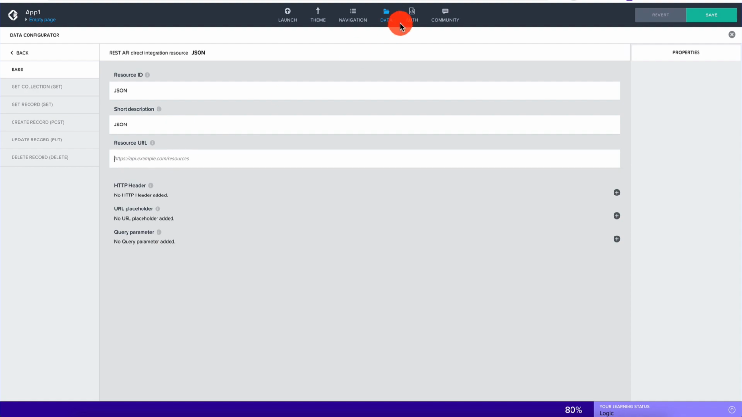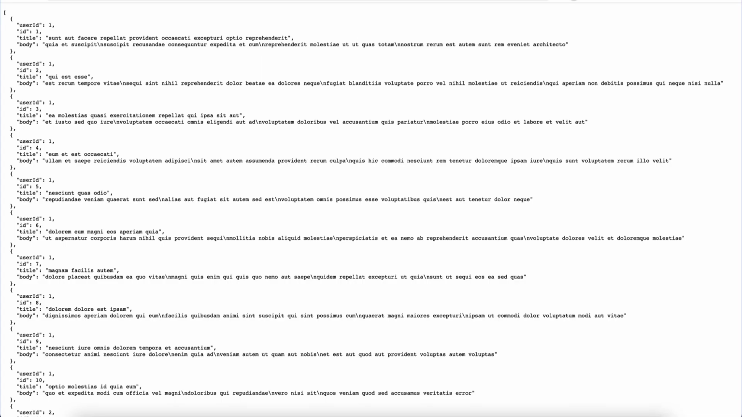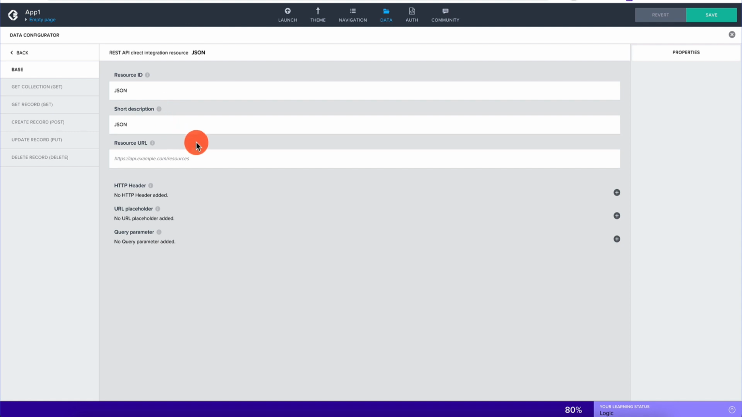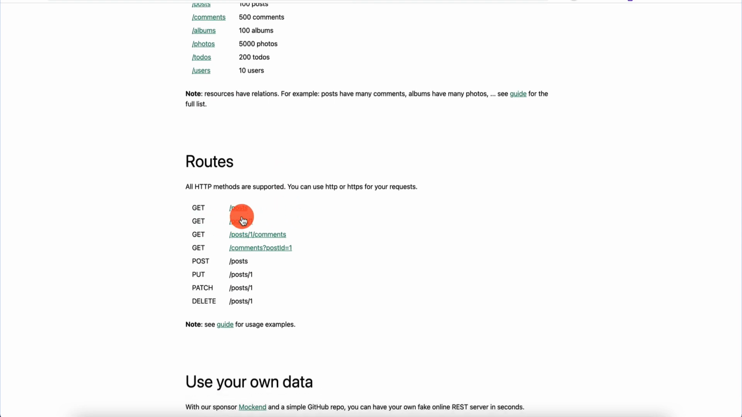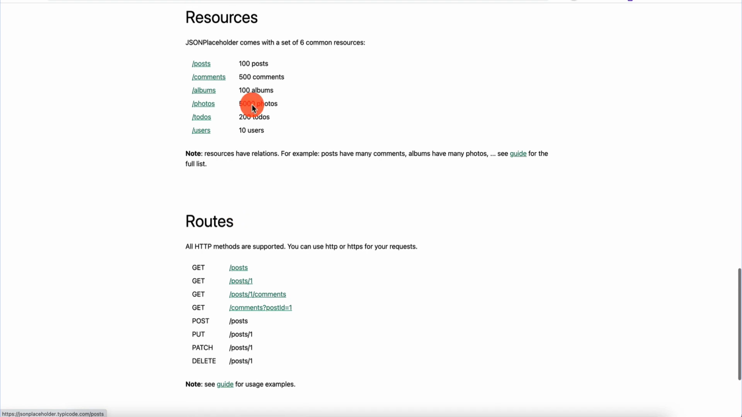And now we need the resource URL. We have this dummy resource, this dummy REST API service that we can use. We can just copy this and go back to the app and paste it, okay? They're looking for the resource URL. And what is a resource URL? A resource URL is a URL that is the base. It's kind of like a base URL. So if it's posts, it's going to be posts. If it's comments, all of these are resource URLs.